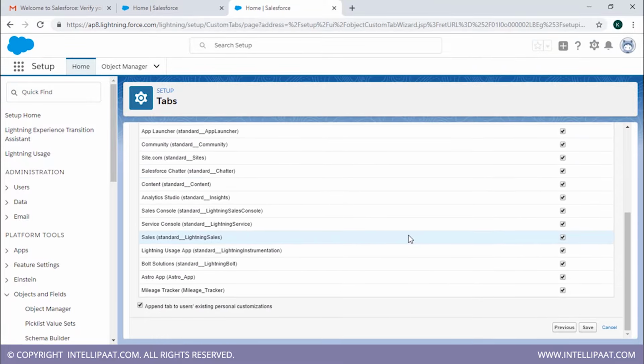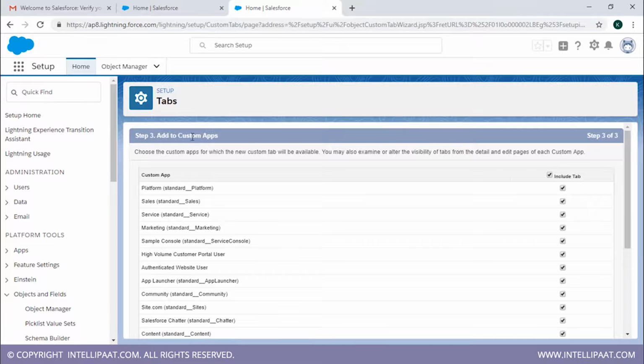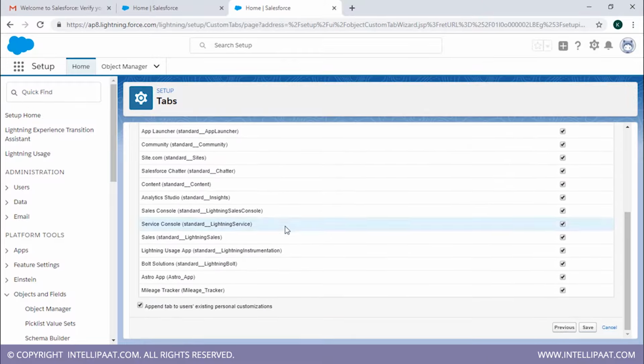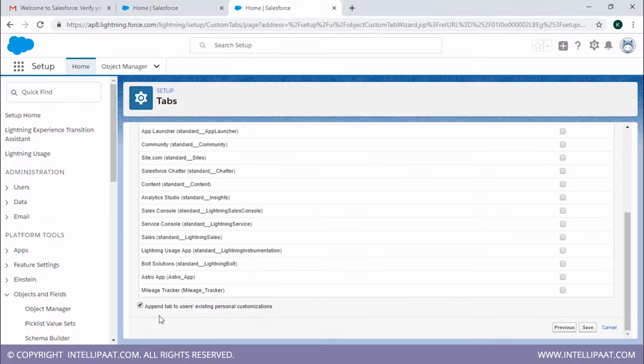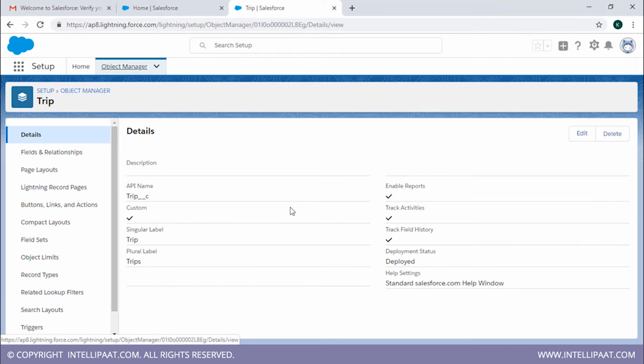Again, these are all the default things, and these are the custom apps. All the custom apps that we're going to create, we can add it to them as well. So we're just going to leave it to default and click on save. Or let's just not include these tabs. Let's see how it works. So we're going to click on save. Now we created a custom object, and now we'll create fields for this particular object.